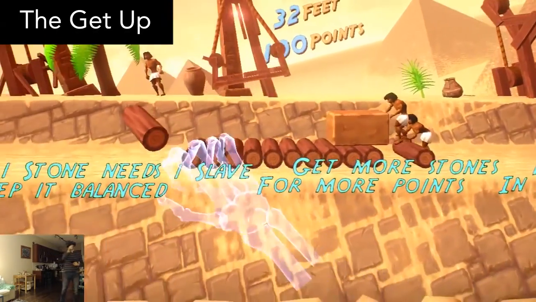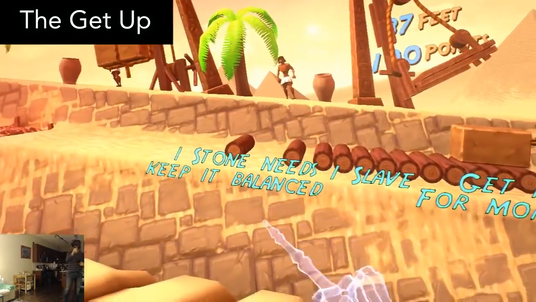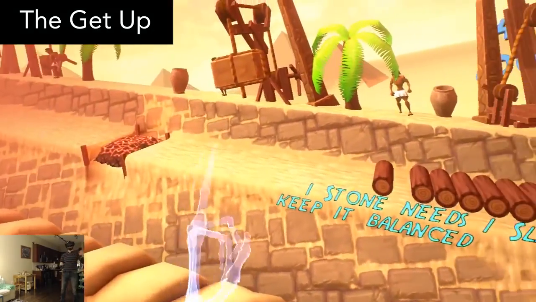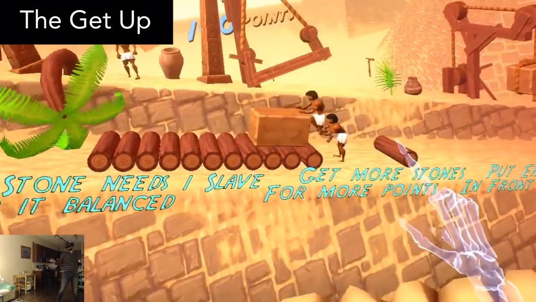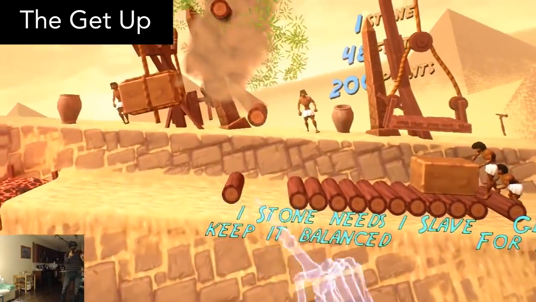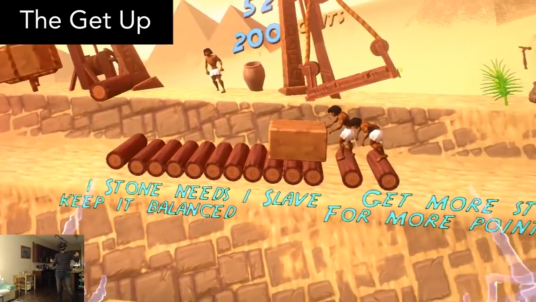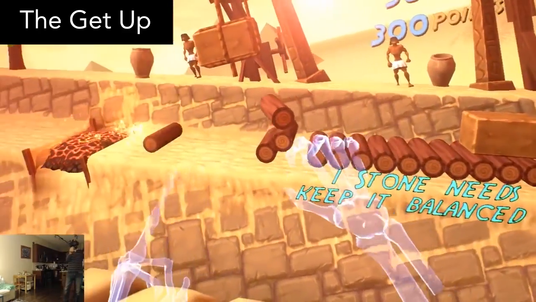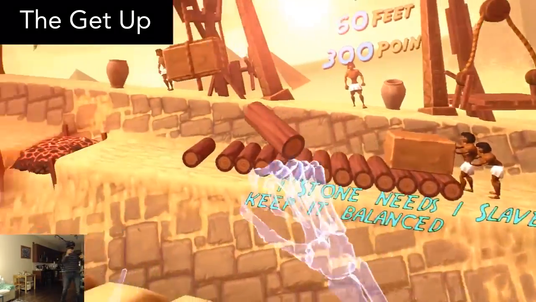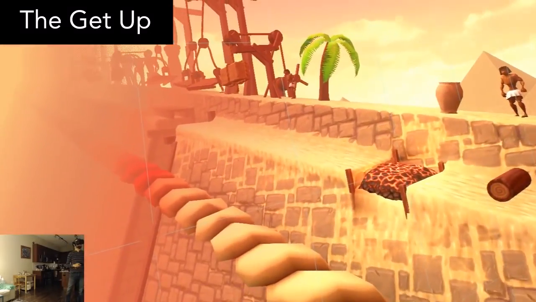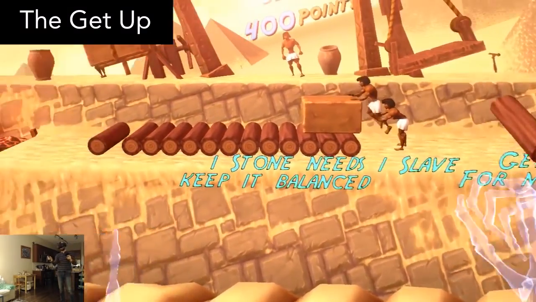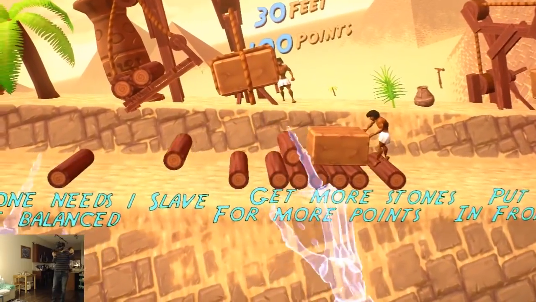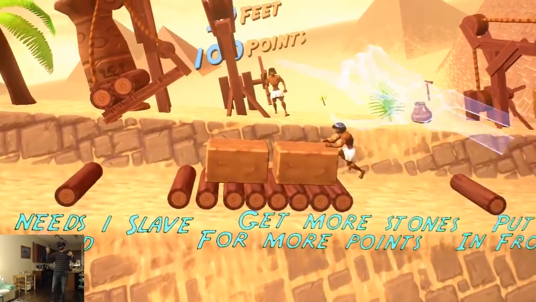The Getup puts you in the role of a god in ancient Egypt, and you need to ensure that pyramid construction keeps chugging along. It's a multitasking challenge that requires quick thinking and reflexes. You want to get as many stones pushed uphill as possible, and the slaves can only push the stones on top of logs, so you need to get more logs from trees or move logs to the front of the line. And if there are too many stones for the number of slaves you have, they'll get crushed.